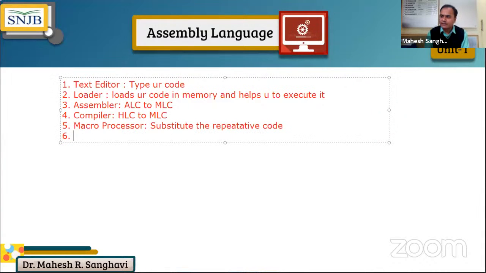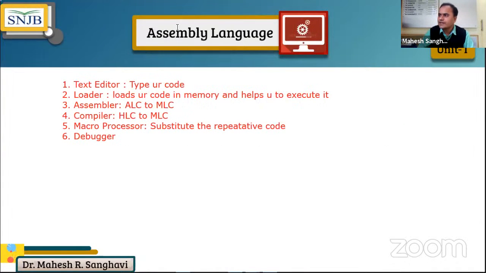Okay, then we have seen the debugger. Ultimately, you all have worked with a text editor, where you are already typing your code. You have used an assembler, when you wrote assembly language code in microprocessor in second year, and you used the assembler to convert that code.